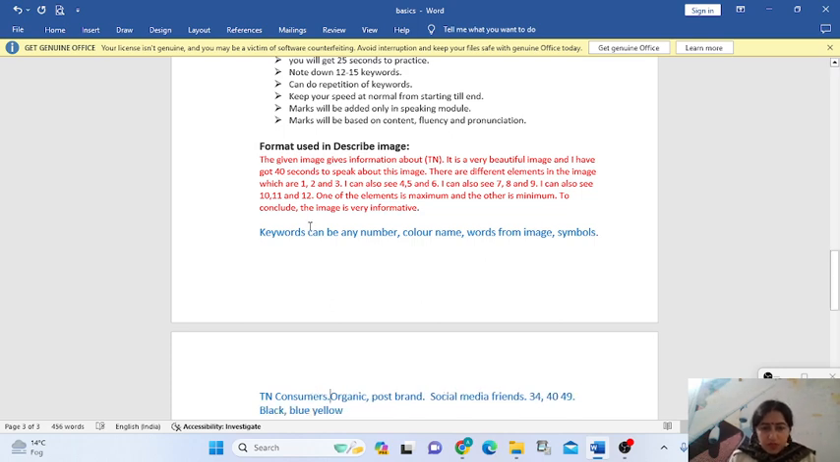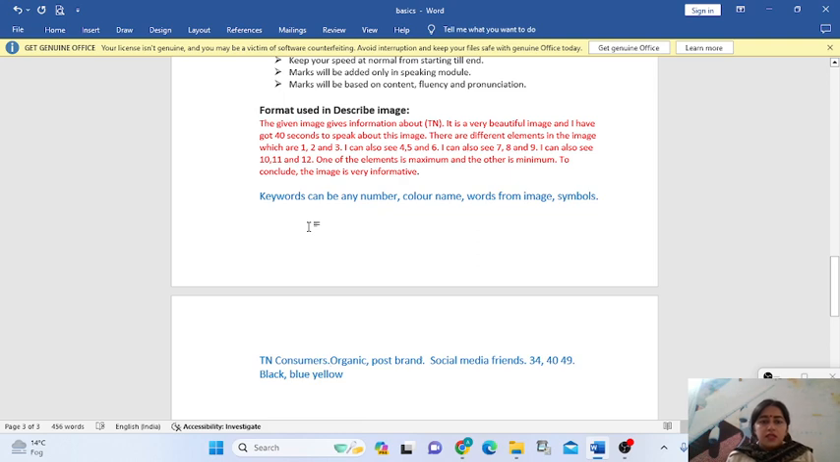So now let's put it. The given image gives information about consumers. It is a very beautiful image and I have to speak 40 seconds about this image. There are different elements in the image which are organic, post and brand. I can also see social media and friends.